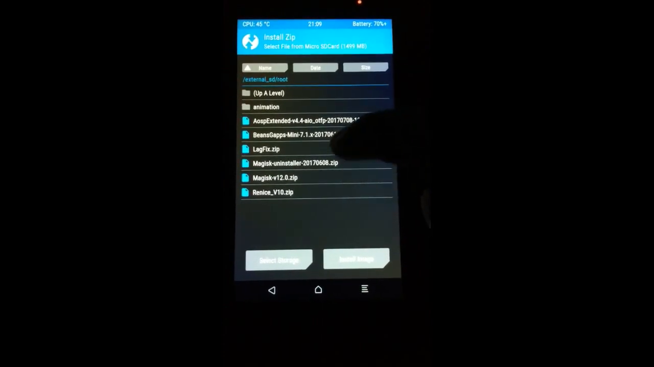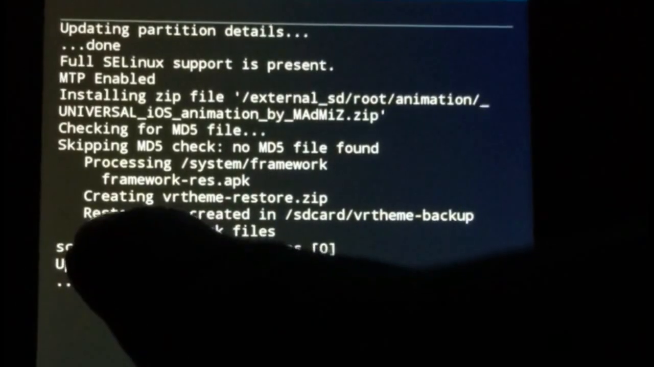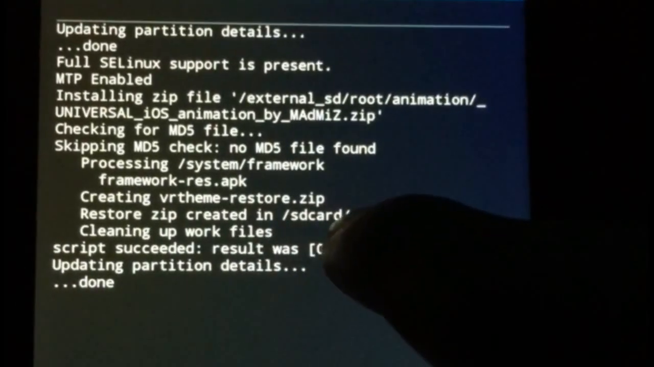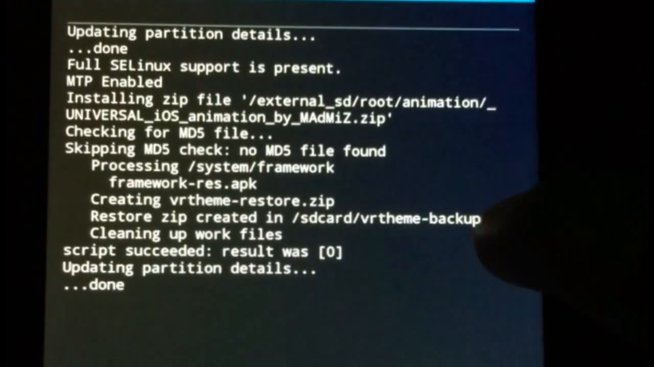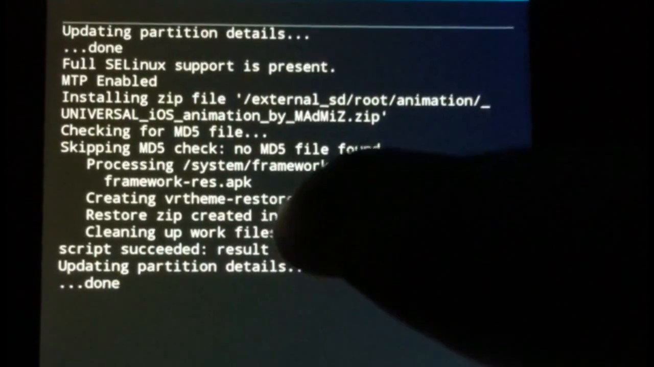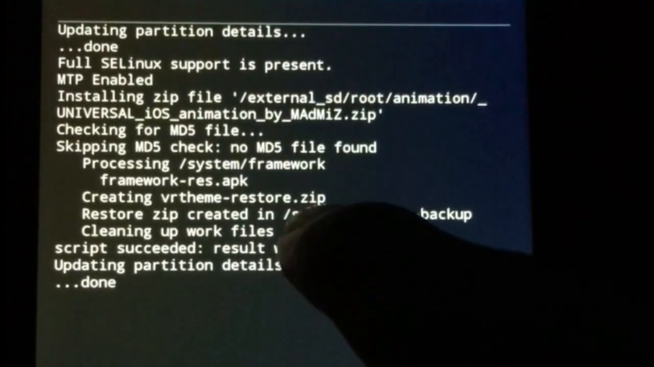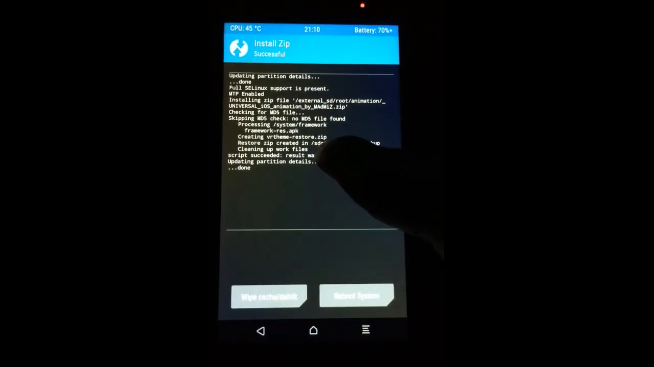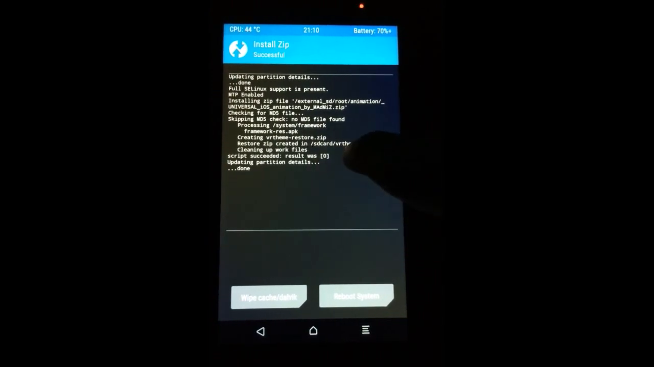Just click on install. After you have downloaded that file, locate it, click on it and swipe to confirm flash. Let the process complete. As you can see here, it is written that the restore zip was created in SD card / VR theme backup. So this zip file has created your stock animations backup in this path, which is the SD card, in the VR theme backup folder. So just reboot the system.